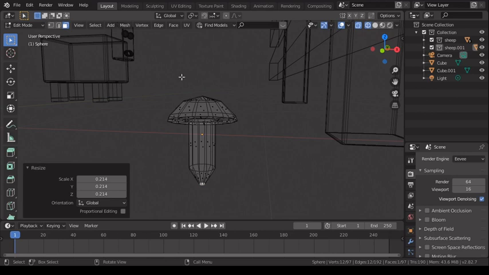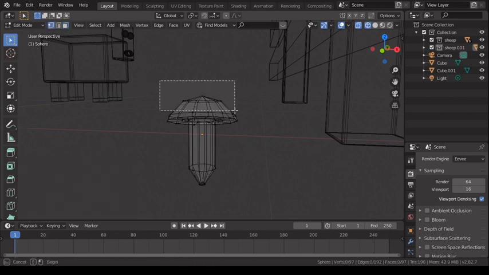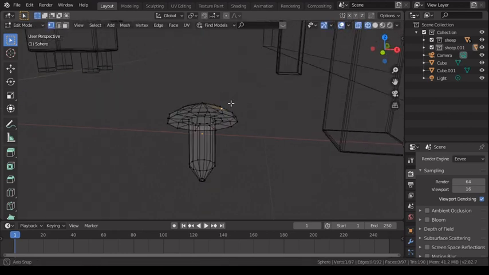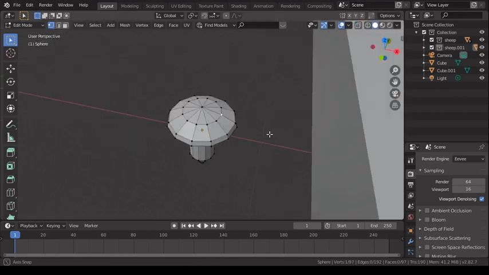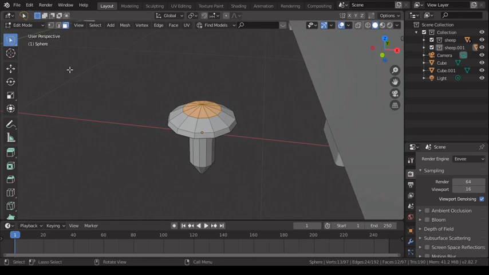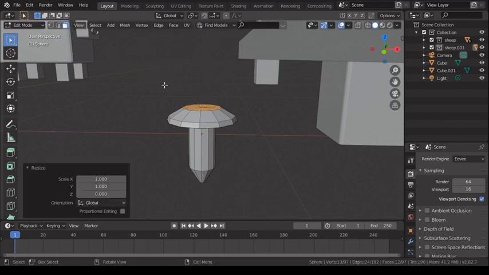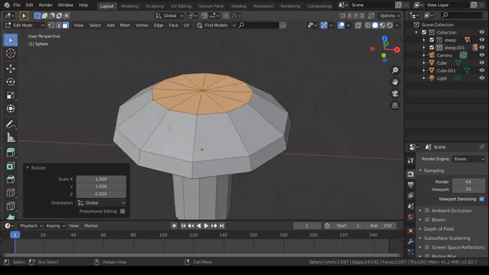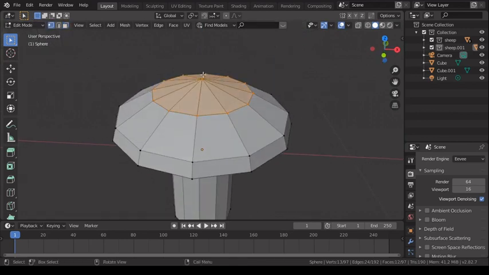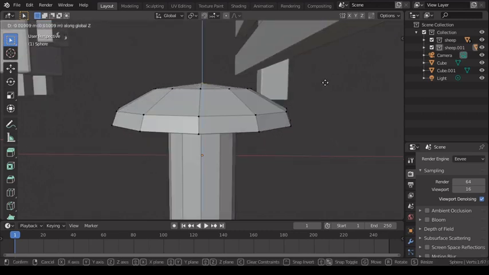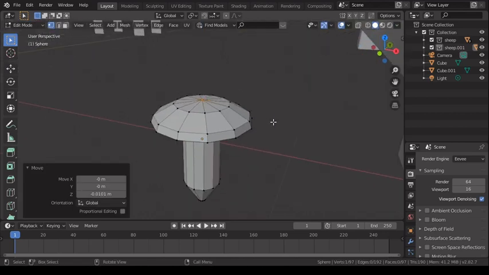And I will go to here, choose all vertices, go down, and I will go to here, press W to take a circular selection, S Z 0. I think, no, that's not it. I will choose only these vertices, and I will press G and go here, and I think it looks better.